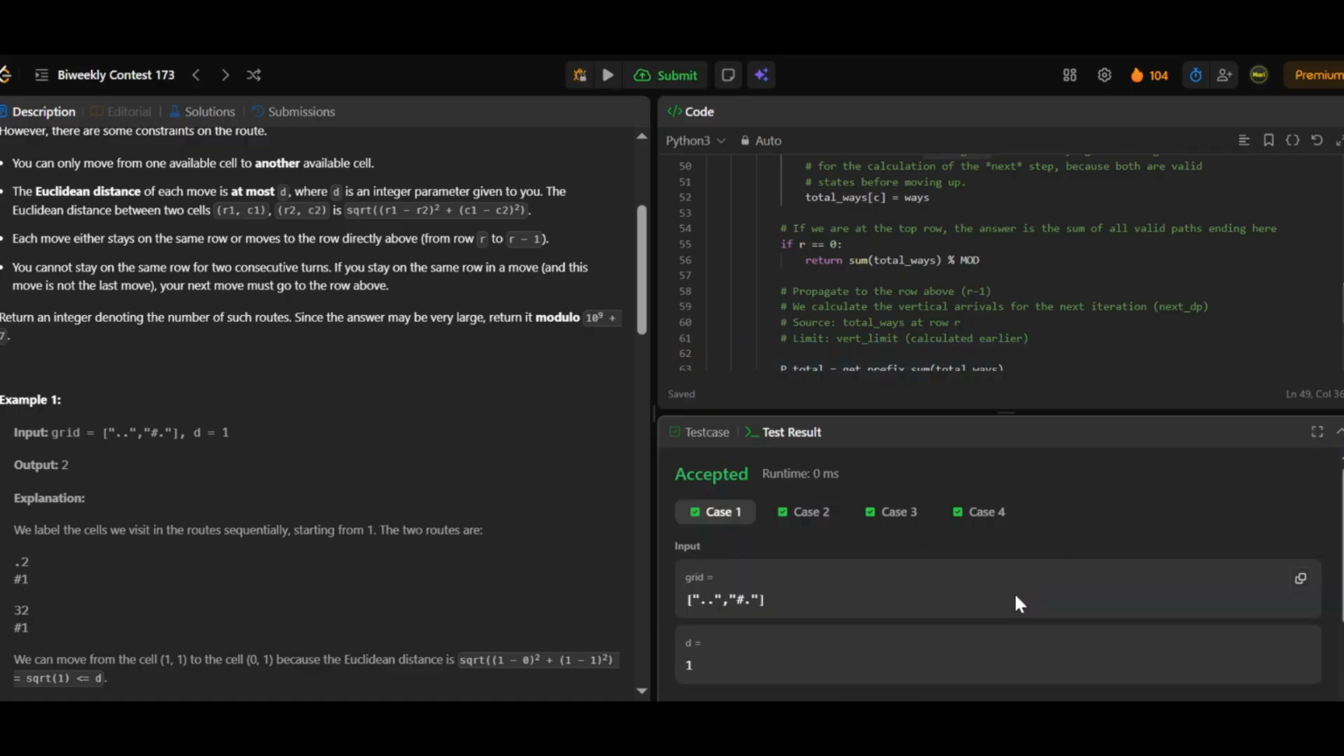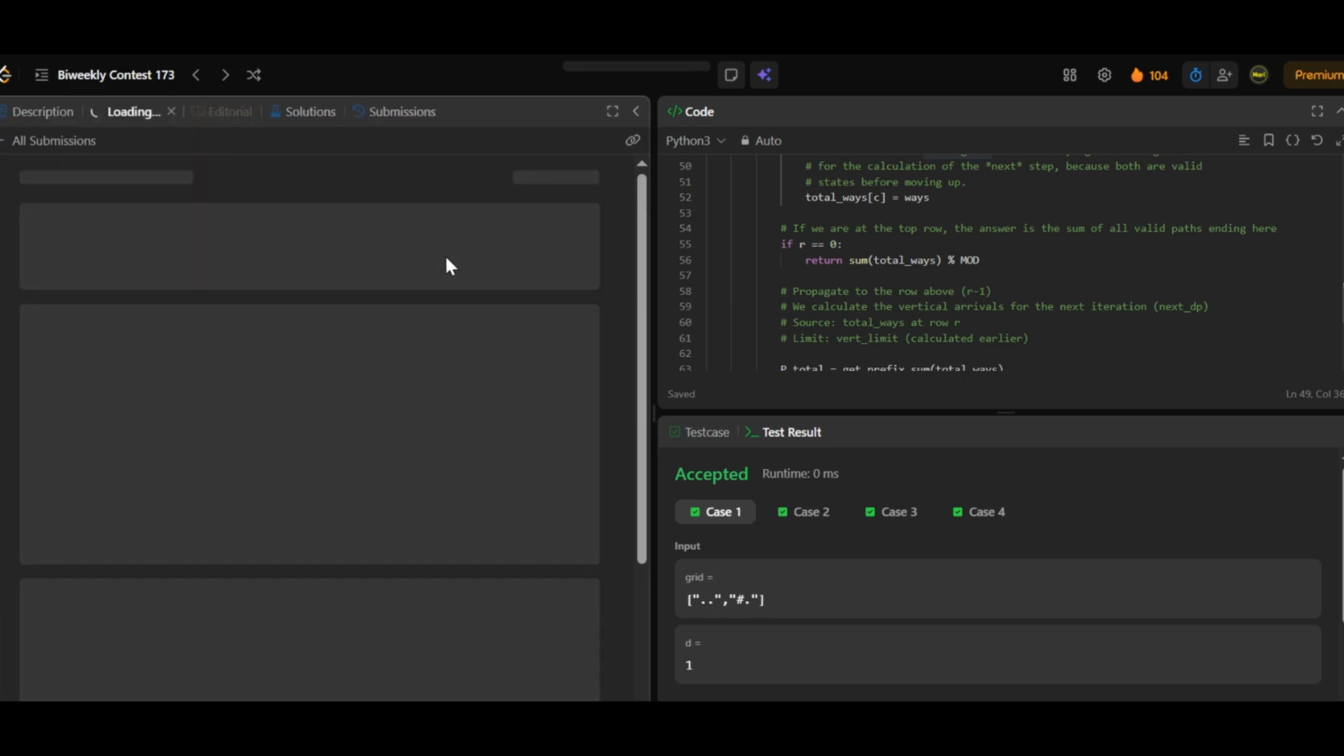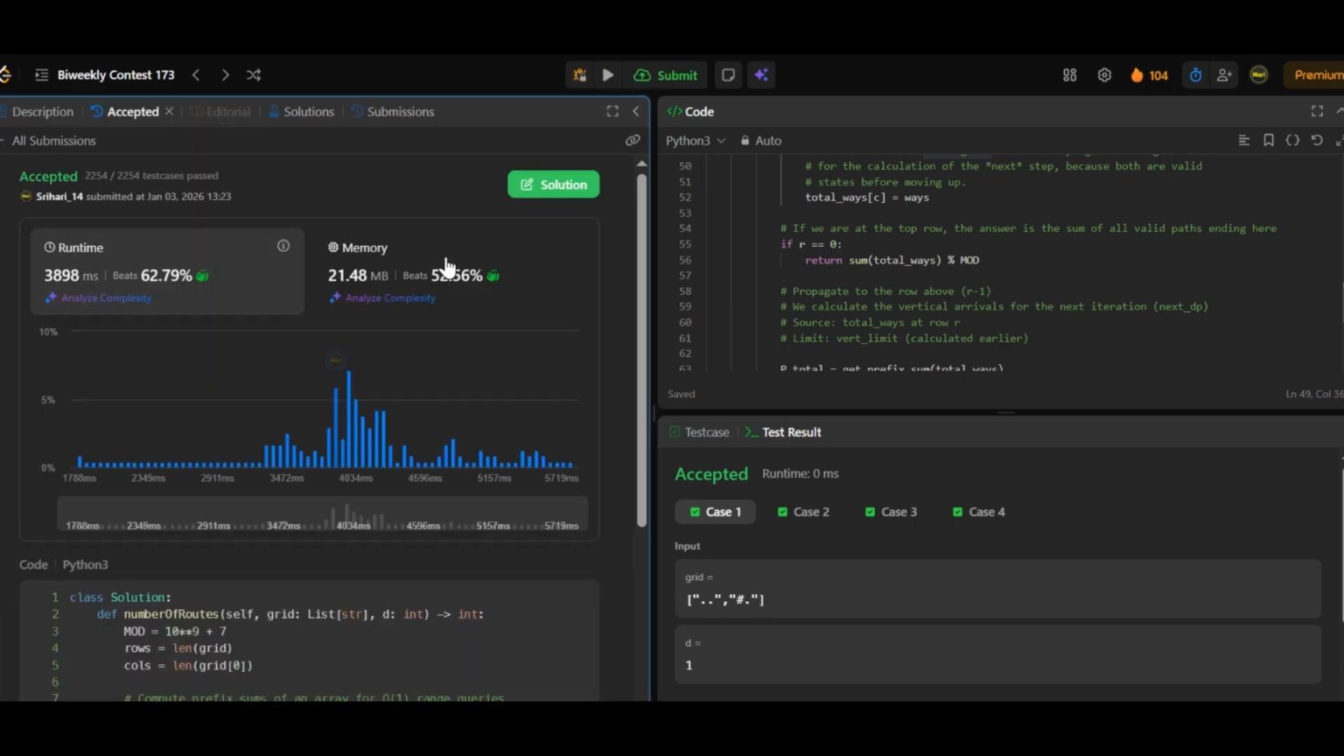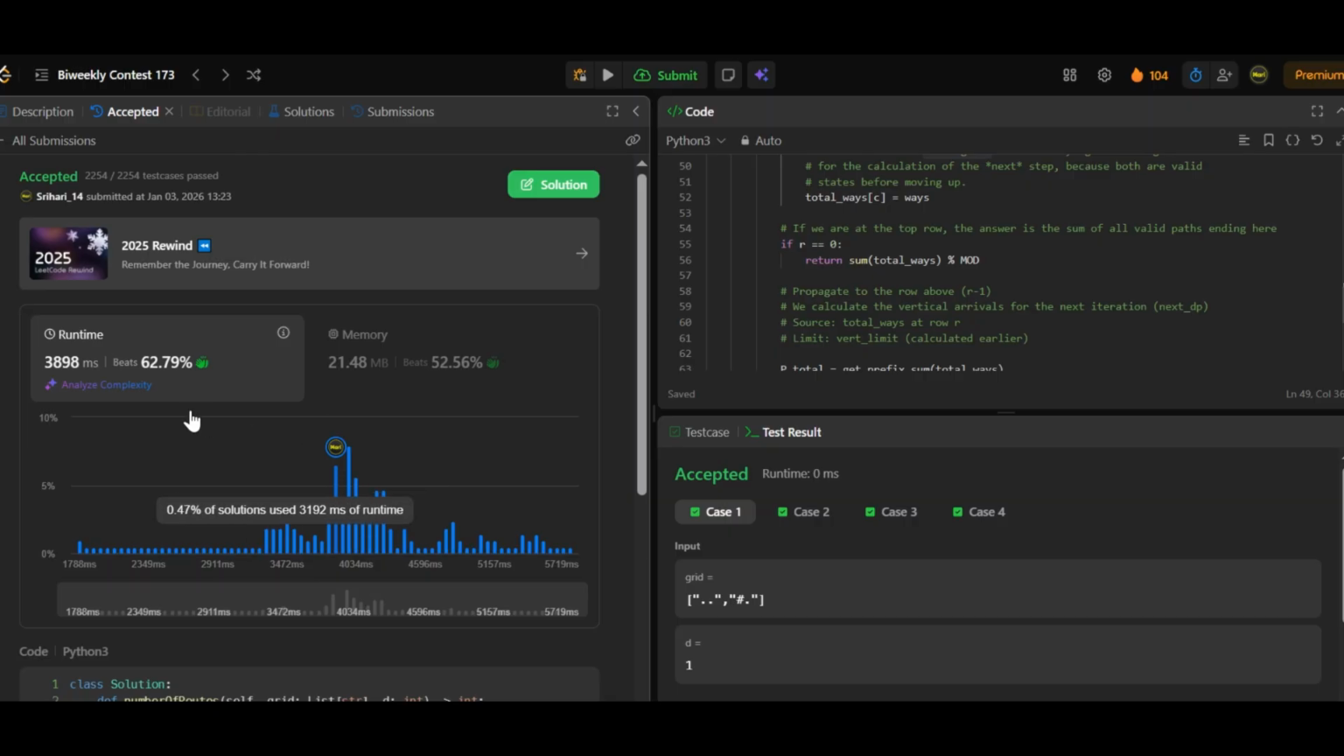Okay, then we can submit this to see how it is working on the global server. Yes, it is working fine, and it is also beating 62%, which is good.